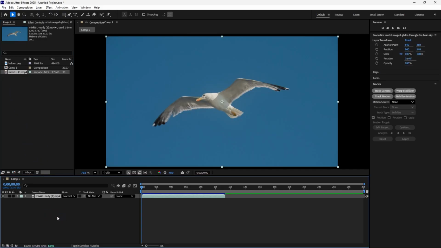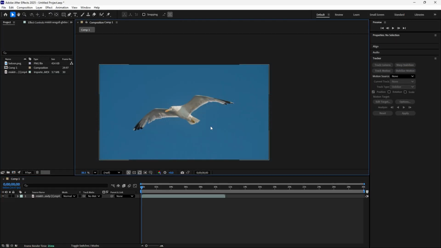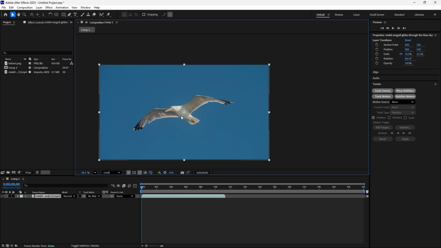So, drag and drop here. This is my video, and increase the size of scaleness, that is it. Now, what you have to do, get the motion tracking. From where we will get?